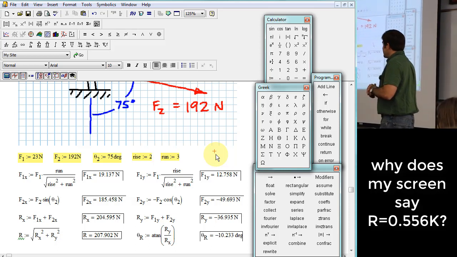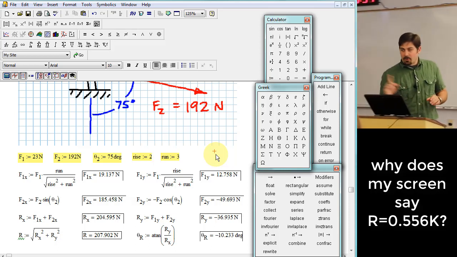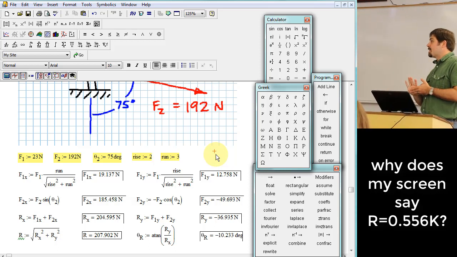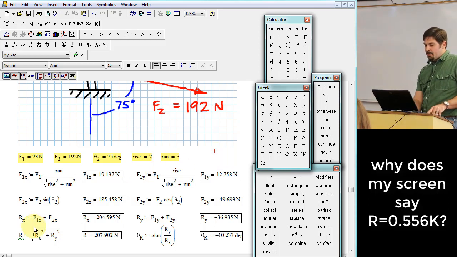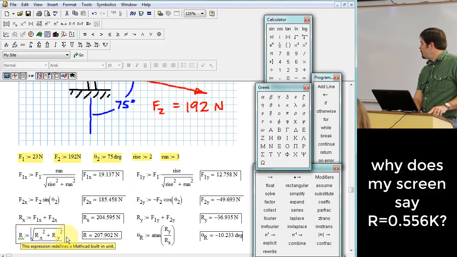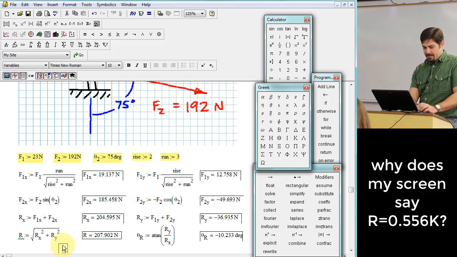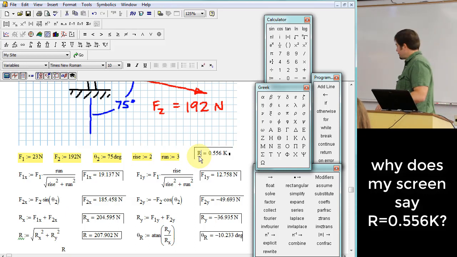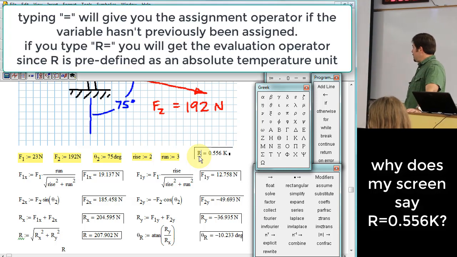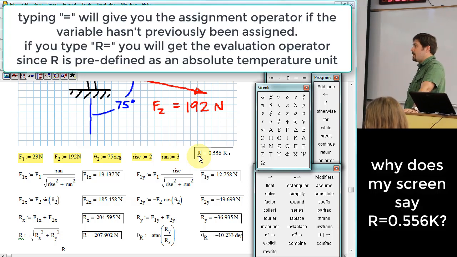Okay, yeah, so I don't know specifically what's going on your screen, but if it returned K, it probably means that you didn't actually redefine R. I just used the assignment operator over here. You may have typed R with just a plain equal sign, something like this. Actually, I'll do it up here. R, is that what you're seeing on your screen? Okay. What that means is that you probably didn't hit colon, you probably just hit equals.